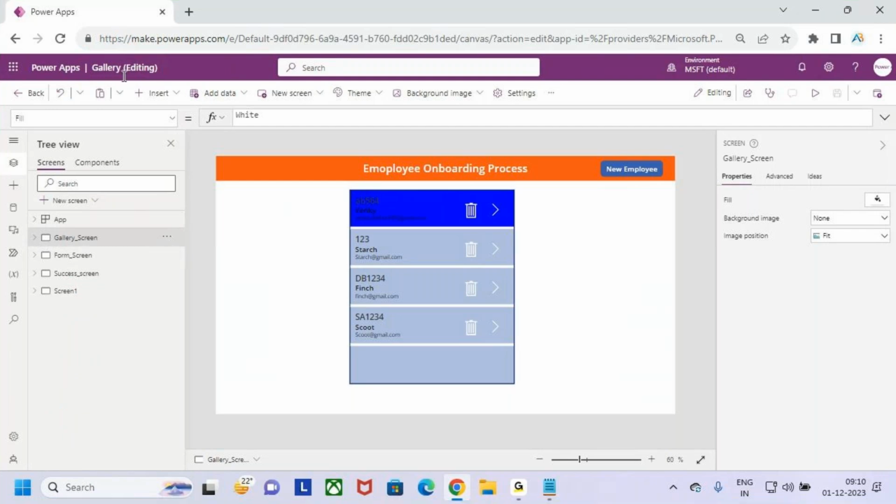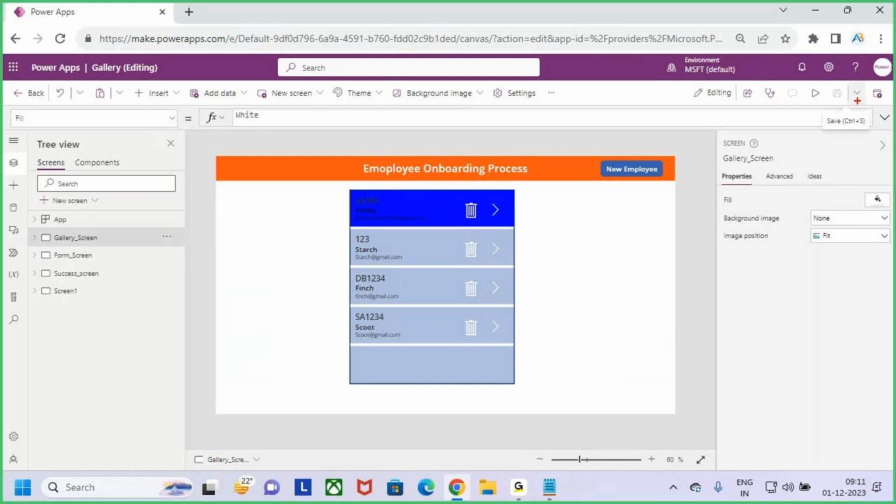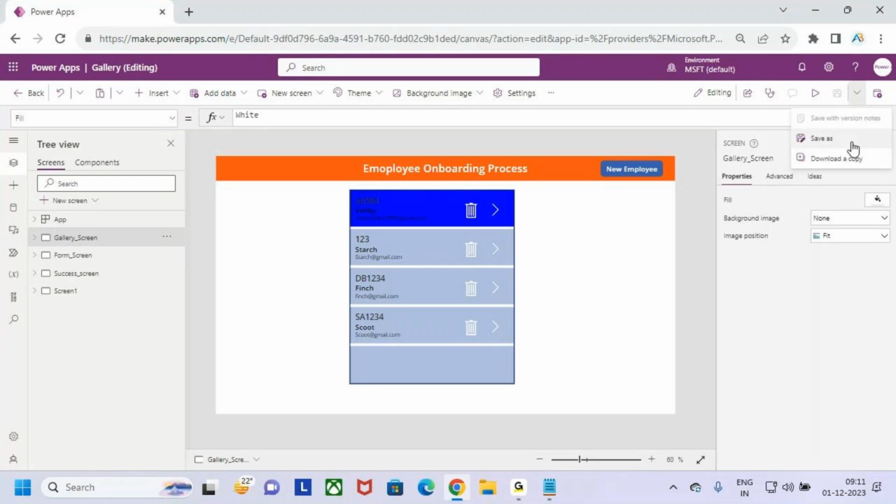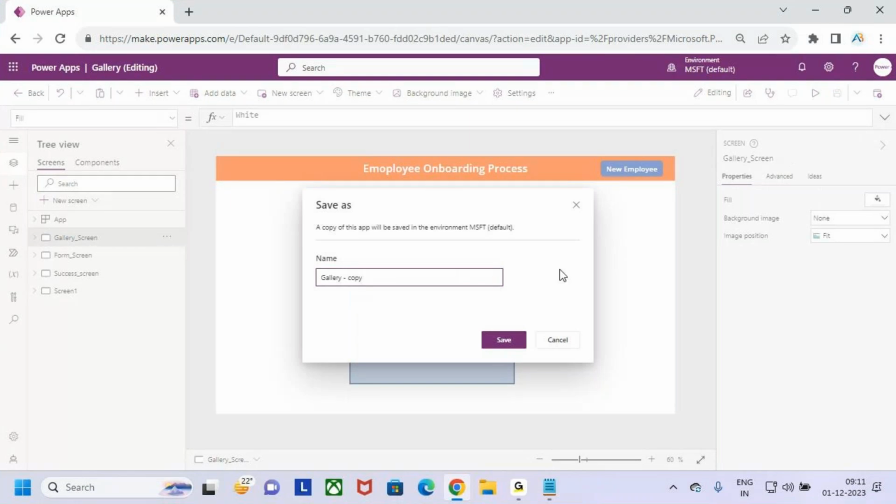So I will just make another copy of the same app. To make another copy, on the top right side you will have the save button. Click on this drop down and click on save as. Keep the name as gallery copy, or let me keep it as pop-up component. The app name, pop-up underscore component. This is the app name.